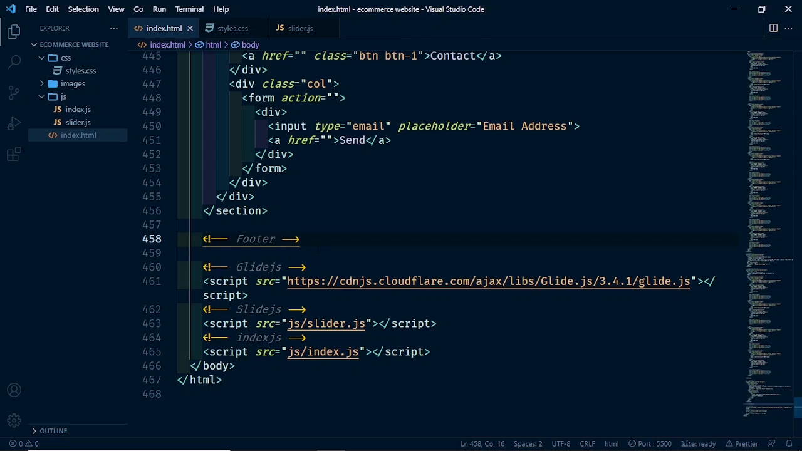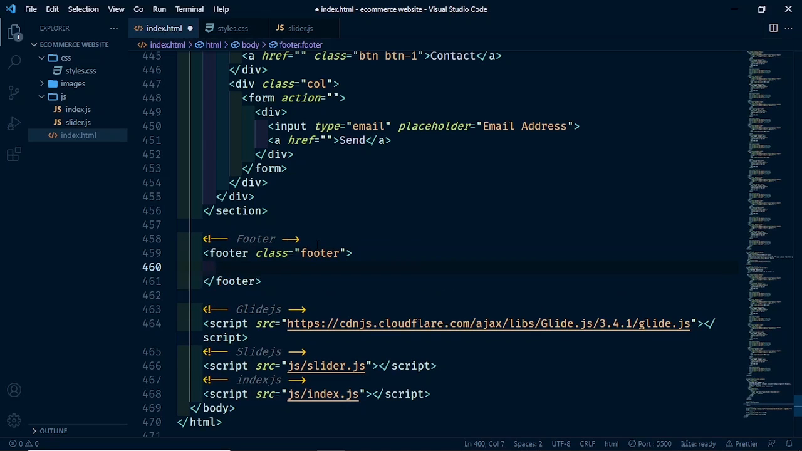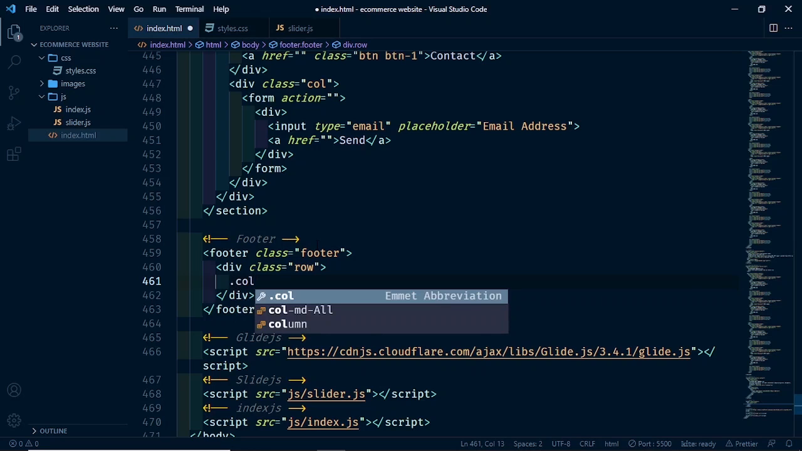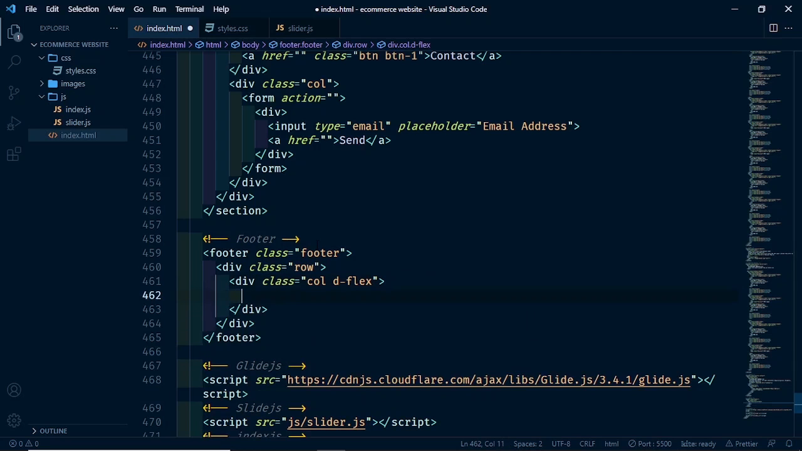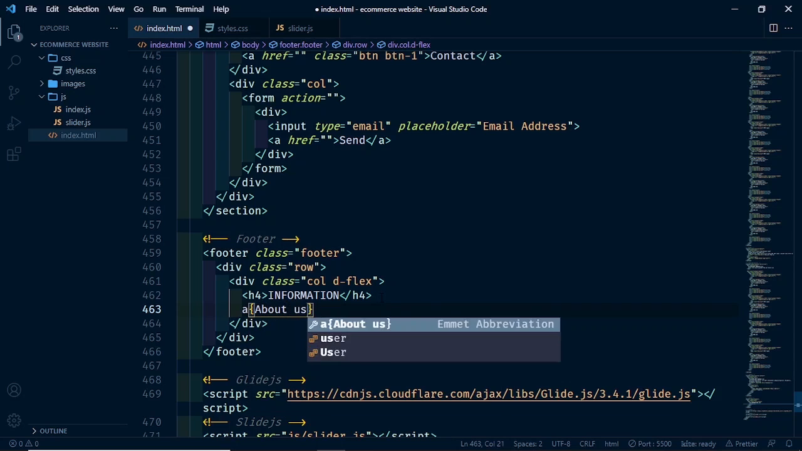Now you're going to use a footer tag, so footer with a class of footer. Let's start with a row, and within this row we are going to have three columns. So col, and each column should have a secondary class of d-flex. And within the first column, let's start with an h4 with a text of information. Underneath that, let's have some links. So the first one with a text of about us.